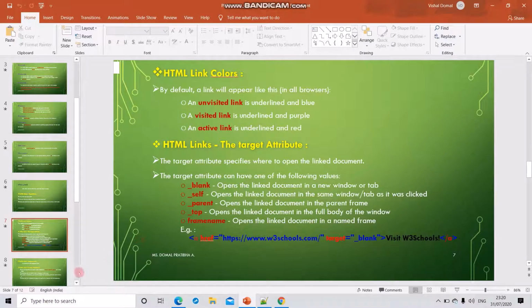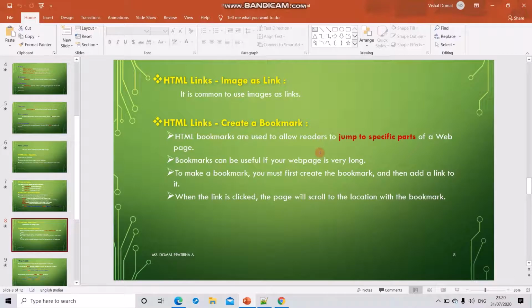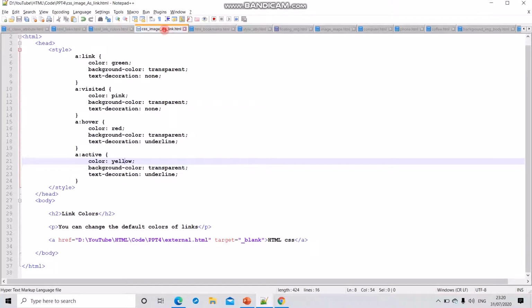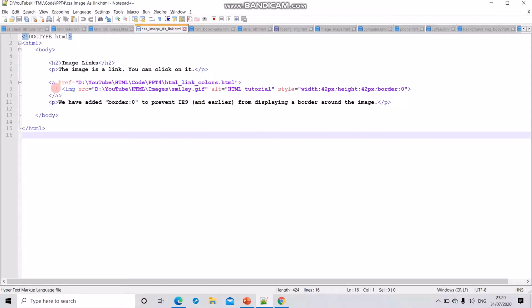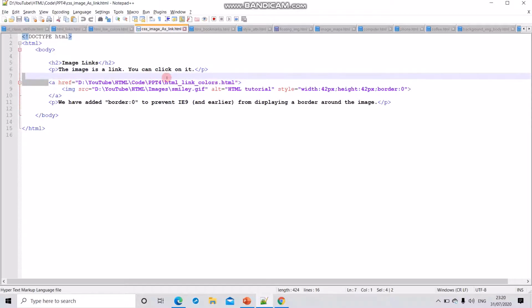Next we will see HTML links, image as a link. It is common to use images as links. Code for that, see this. We have given a link of HTML link colors for the image smiley.gif. This is the alternative attribute. If the image does not exist, the text HTML tutorial will be displayed for that image. And this is nothing but the width, height and border for that image.